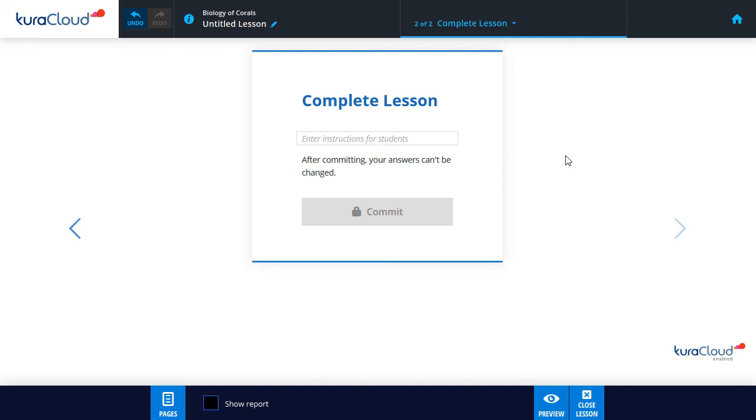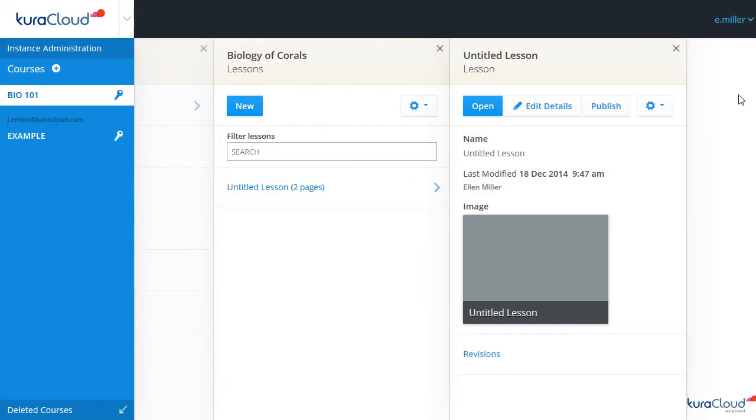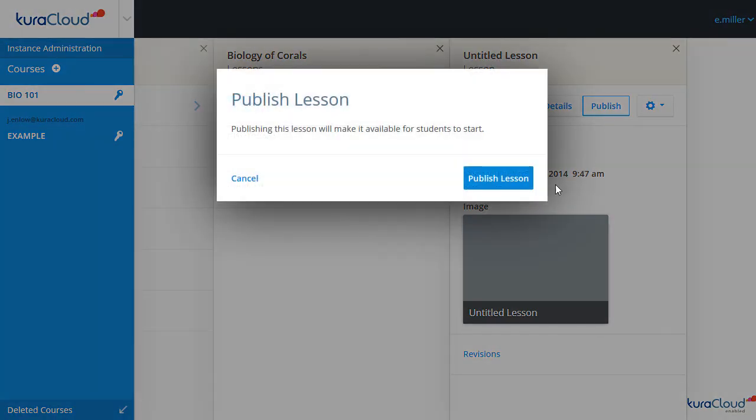When you've finished your lesson, simply click Home to return to the administration pages. And when you're ready to let your students begin the lesson, click Publish and confirm.